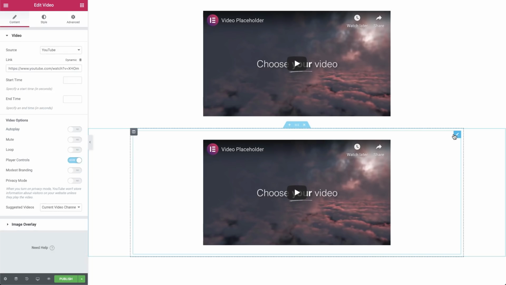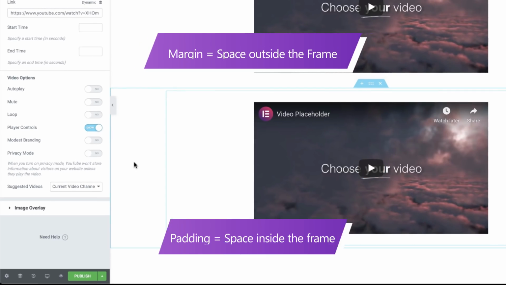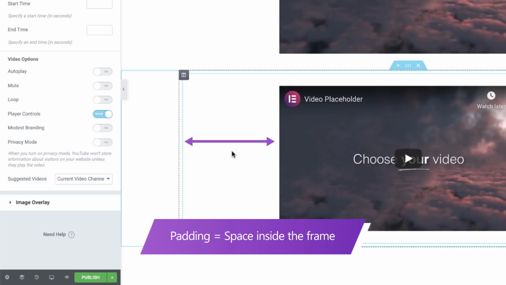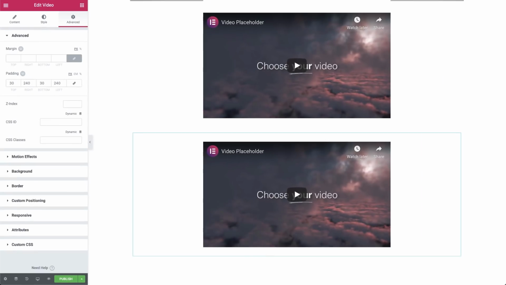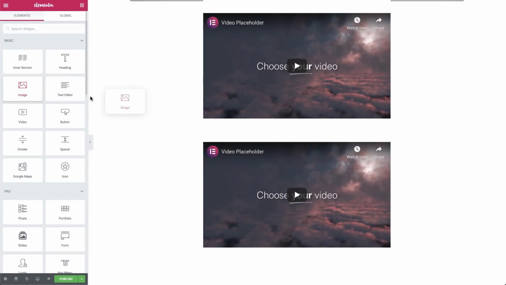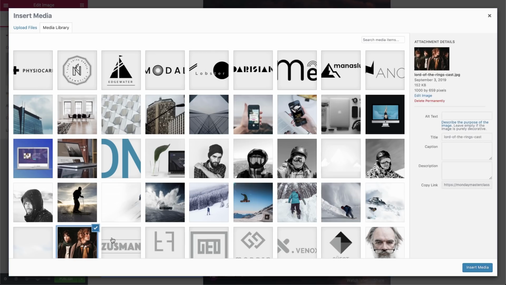And just a quick reminder, the margin value defines the space outside the widget frame, and the padding value defines the space inside the frame between the frame and the element. Get used to using padding and margins. After all, that's what they were designed for. And remember, habits are meant to be broken, even the good ones.